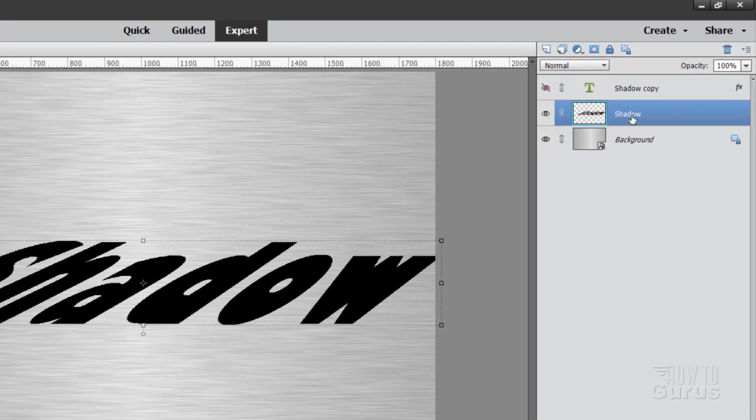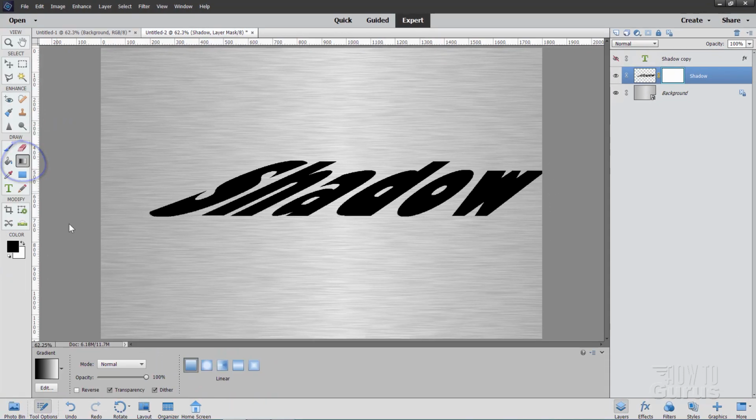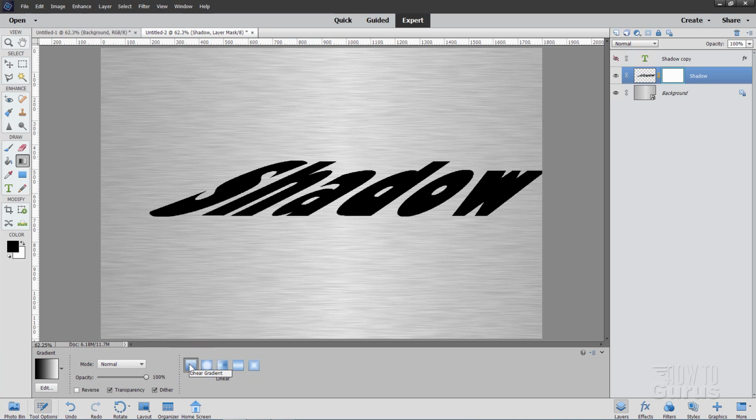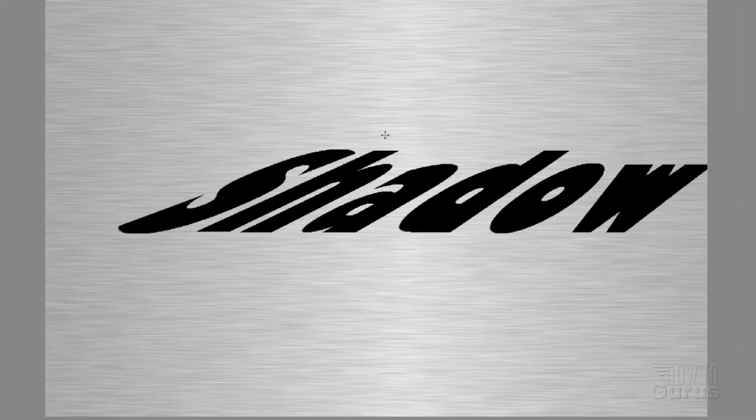So go back to our bottom shadow layer here. Add a layer mask. That's our button right there. Adds a layer mask. Go up here to the gradient tool. Make sure you set on the foreground to background. That's the first one right there. Make sure you're set at the first option here. This is linear gradient. And then come just above the text. Hold the Shift key down and pull it down to the bottom of the text. And that puts in a nice little gradient right here.